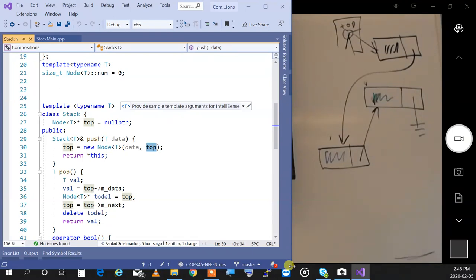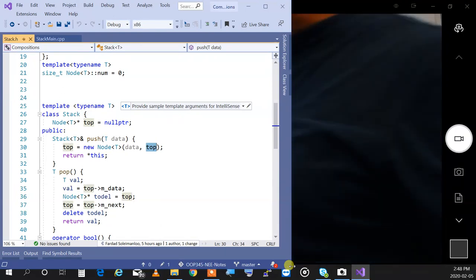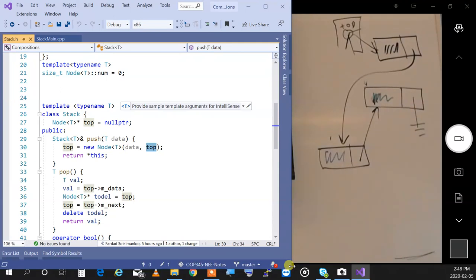Now, if I want to extract it, I want to get the top one. For the top one, I actually wrote the code C style, as if I'm doing a stack in C. So if I want to pop something out, what does it do? First, it creates a temporary value. So temporary value goes over here. That's my temp. It's popping now. Then what does it say? It says val is top's mData. Top's mData is black, right? So black gets copied over here.